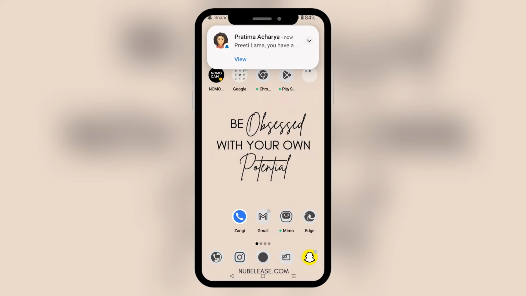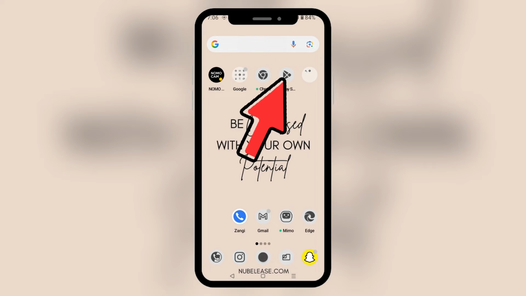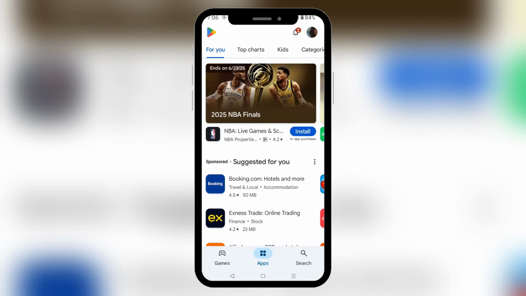First thing you need to do is find the Google Play Store on your phone. It looks like a triangle, a colorful triangle by the way, but due to my phone settings, you can see it's not colored, but you can see the triangle right over here. Just go ahead and tap on it to open it up. Once you're inside the Google Play Store, you will see this type of interface.